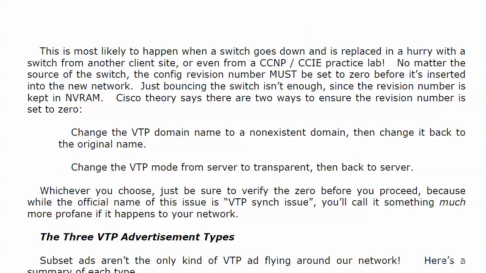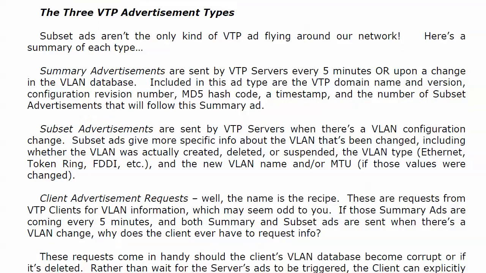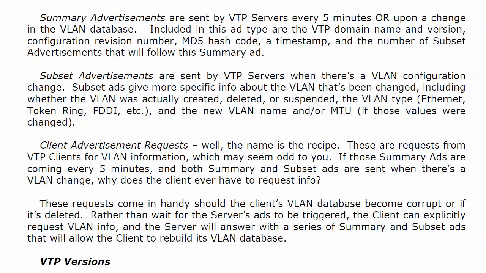Now, let's talk about these advertisements a little more in detail, because the subset ads aren't the only kinds of VTP ads that are flying around our network. Here's a summary of each type. Now, the summary advertisements are sent by VTP servers every 5 minutes or when there's a change in the VLAN database. So it can just be every 5 minutes, or it can be triggered by an event. Included in that ad type, you have the VTP domain name and version, that config revision number, of course. There's an MD5 hash code. There's also a timestamp and a number that indicates how many subset advertisements will follow the summary.